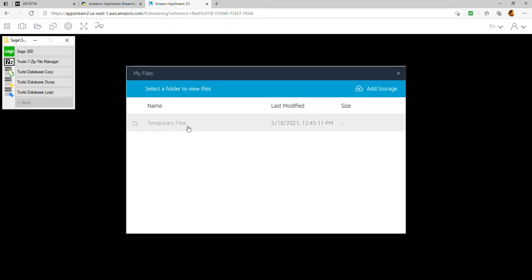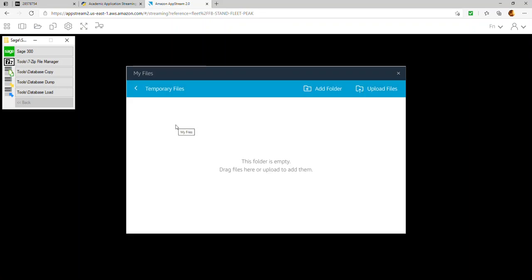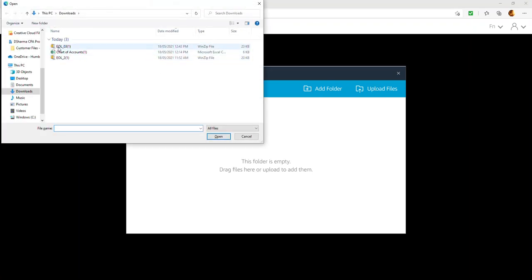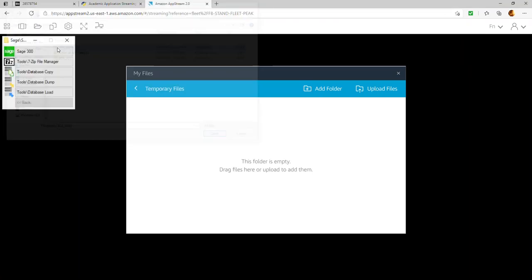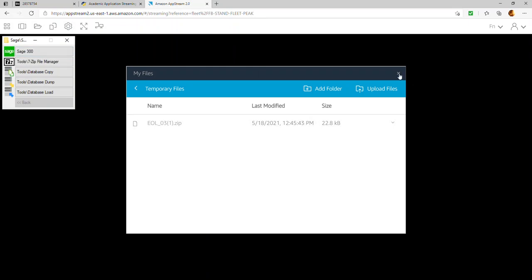Okay, now the session is opened. The very first thing that we want to do is upload that zip file onto your temporary folders. You click right here, temporary files, not the add, we're going to click on upload file, and this time we want end of lesson 3, and we close it.